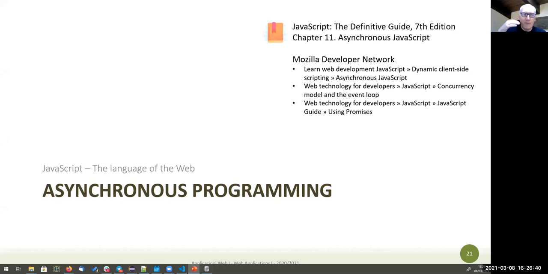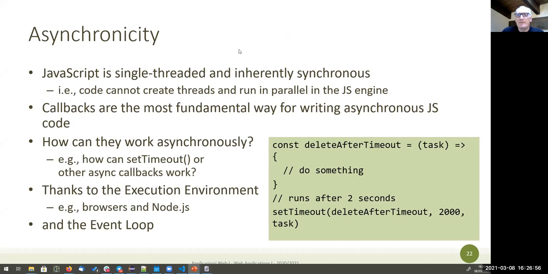So we are now building on top of what we know, on top of closures, callbacks, functional style programming, and now we are adding another layer, which is asynchronous programming. Asynchronous programming is another key pattern of programming in JavaScript, which is a bit strange as it's implemented.